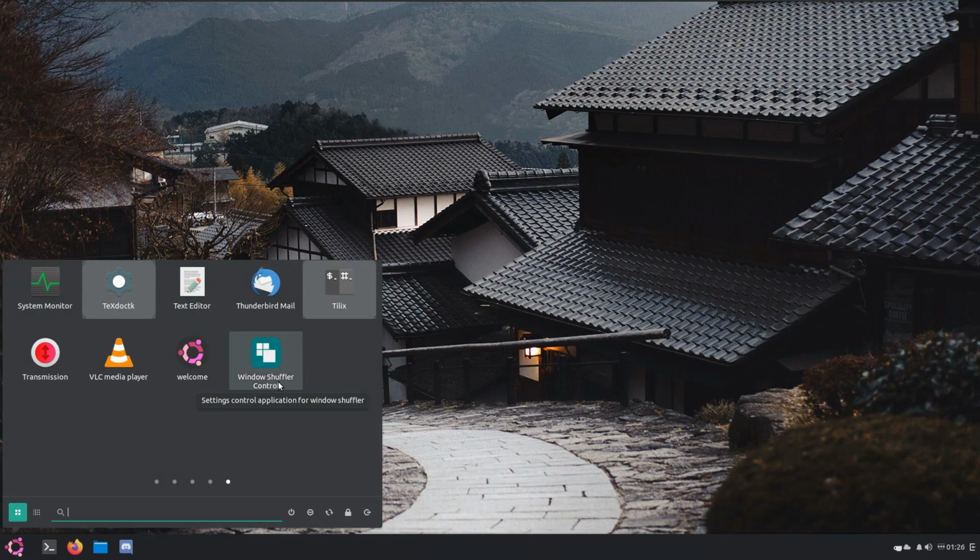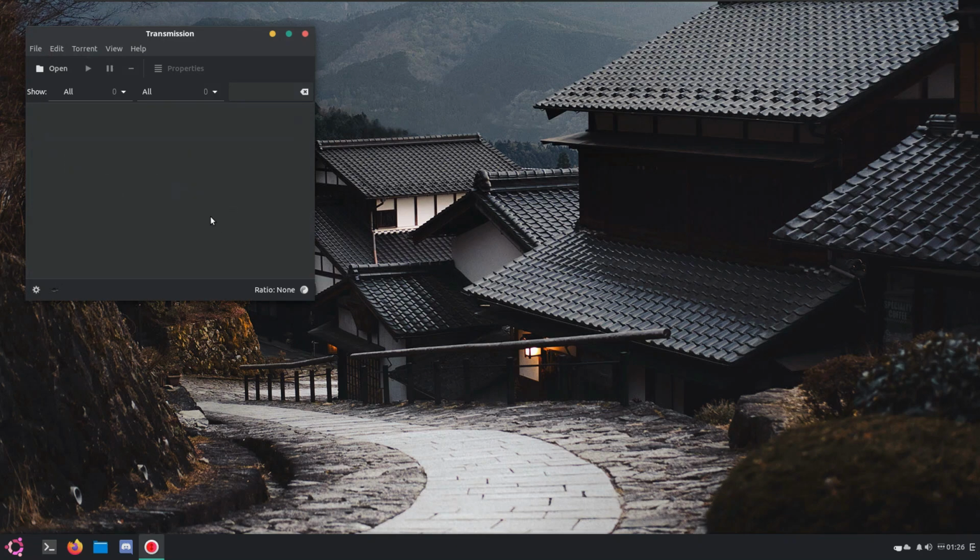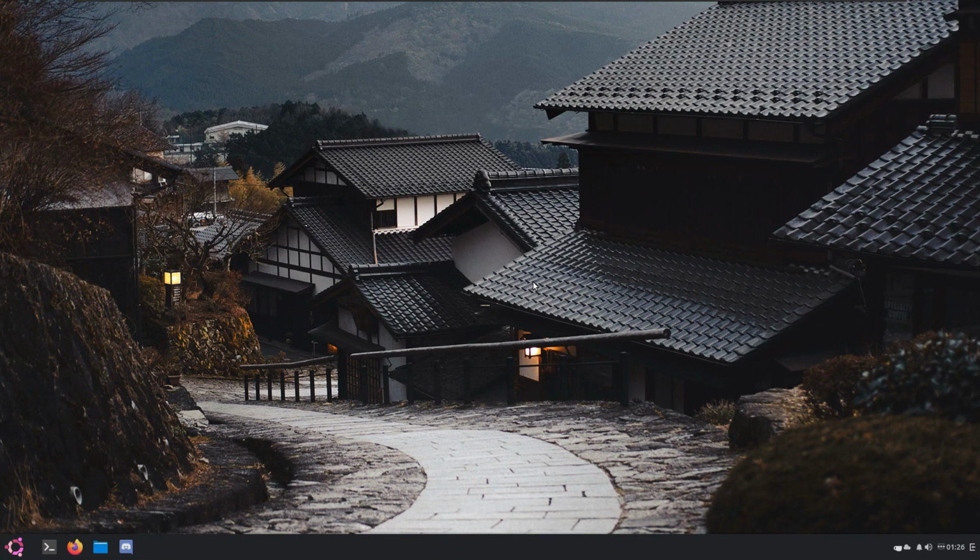I'm really curious if I can install that in UwOS. That will be really cool. Or maybe UwOS already has that thing. Not really sure. Welcome and VLC, media player, and Transmission. That's, I believe, a screen recording application, no? Open. So you can open some links, torrents. Okay, not really sure what that is. But overall, this looks amazing.